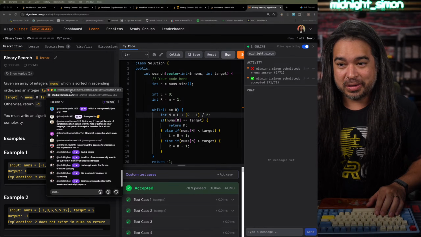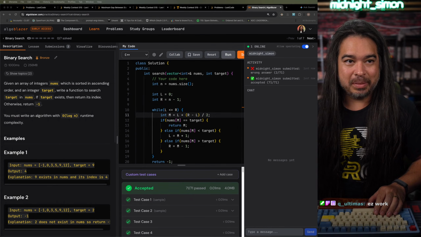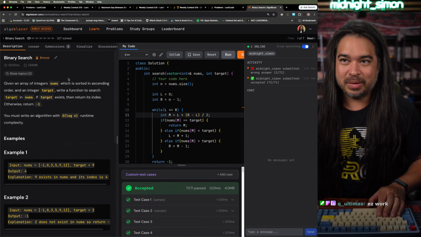Binary search can be slow in the worst case. Basically, it depends. Hey, Q, what's happening? Easy work.